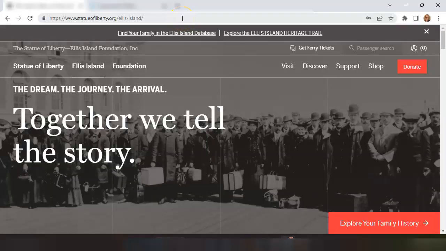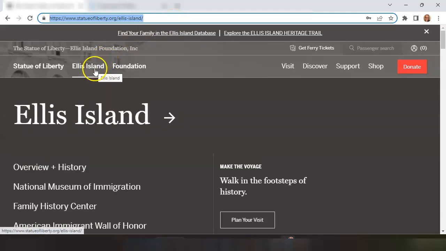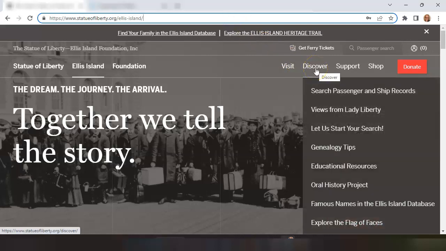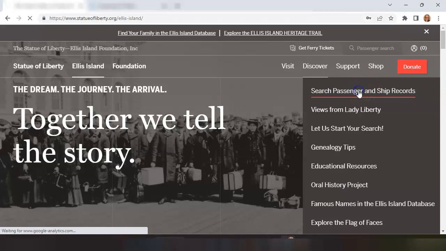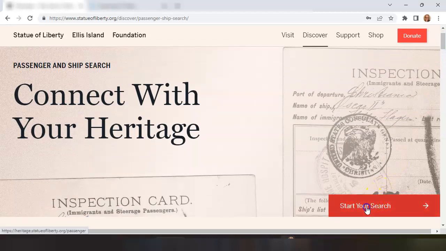I'm here at statueofliberty.org, and I've gone to the Ellis Island landing page, as you can see here. And one of the reasons I want to show you this page is because under this Discover tab, I highly recommend you go to the genealogy tips page real quick and download their quick tips and tricks guide to help you understand and interpret the records that you'll find on this website. It's really excellent. But we're going to focus right now on search passenger and ship records. And once we get to this landing page, we'll go to Start Your Search.